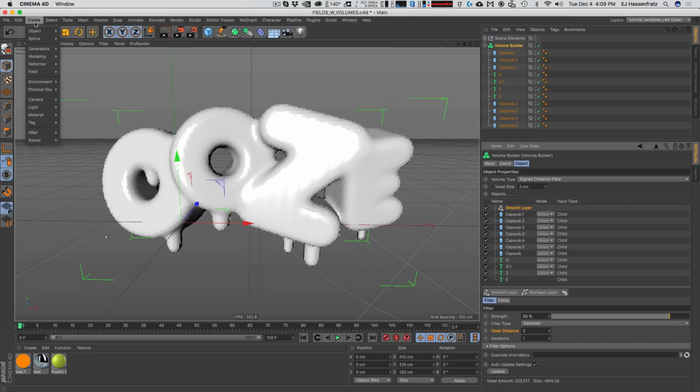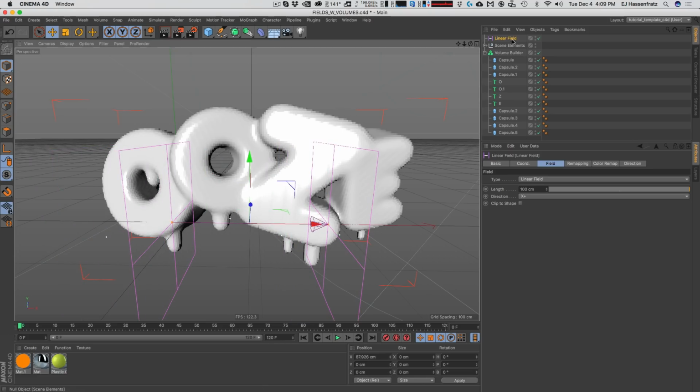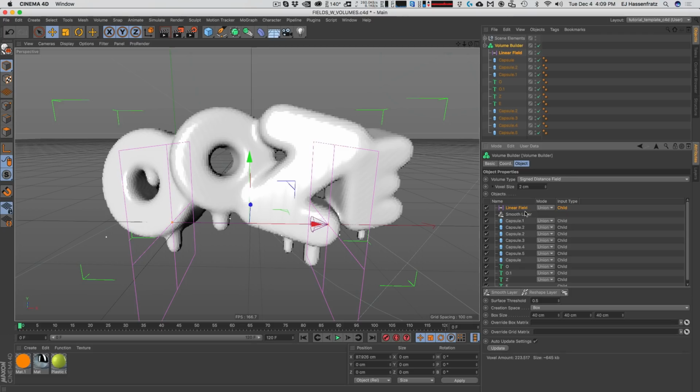So I'm just going to go to Create, go to Field, and grab a linear field. Now to add this linear field to our volume, I'm just going to drag and drop that underneath our volume builder. And you can see now we have the linear field within our voxel volume builder list. So I can go ahead and again place this underneath the smooth layer and use a different Boolean mode. So instead of just adding to this by having this union mode, I can actually subtract. And what you're going to see is nothing right away, okay?